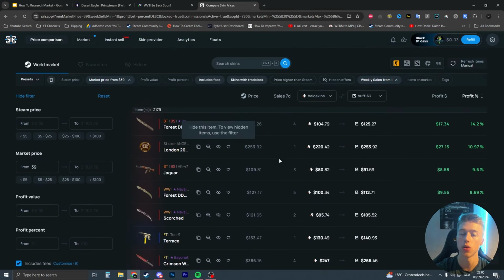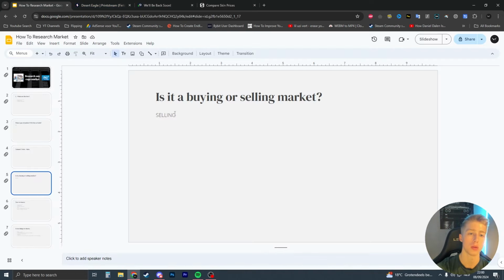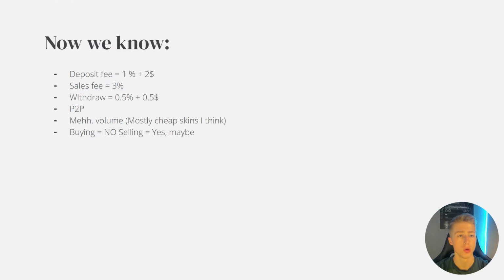And if you haven't already figured it out yet, that means that if it's not good buying prices, then it must be good selling prices. So it's not a buying market, but it is a selling market. Okay, so now we know the following. We know the deposit fee of this, the sales fee of that, the withdrawal fee of that. We know it's a peer-to-peer market.